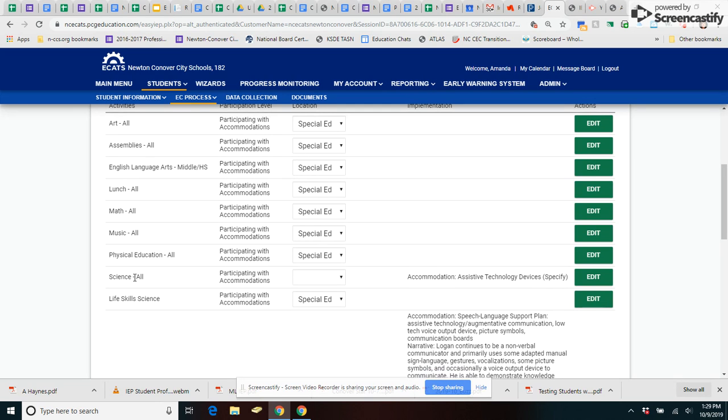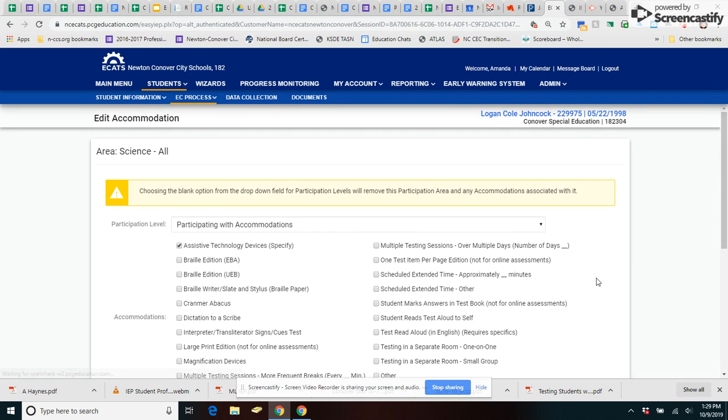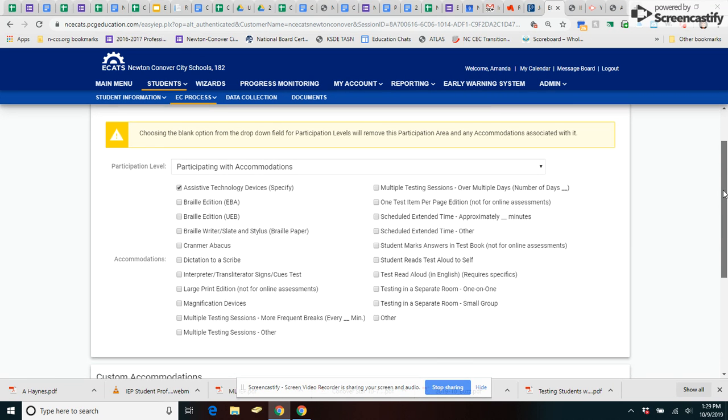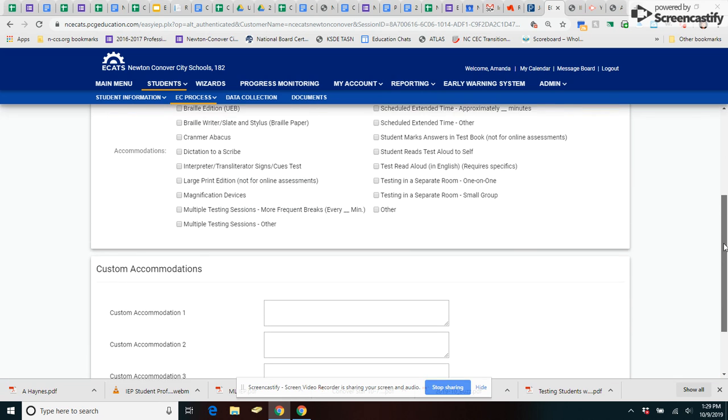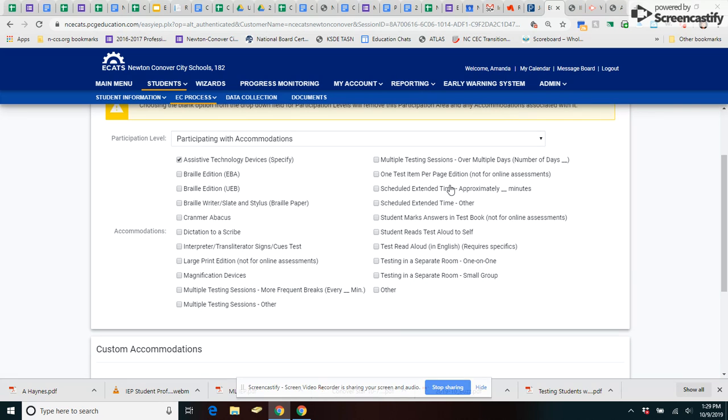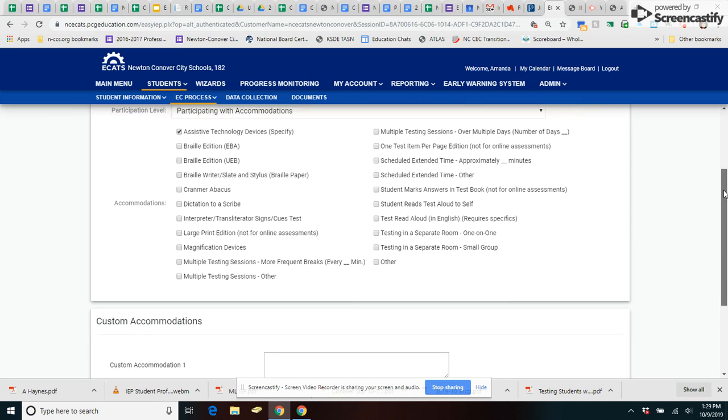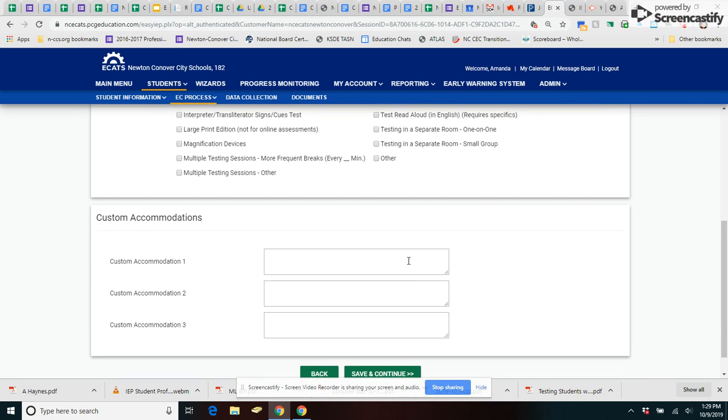So here was the science I added. He's going to get it in the special ed class. In the accommodation, he's going to need his assistive tech devices. I need to go through and edit every one because I have to decide, is the accommodation that has been checked correct, or do I need to just put in some custom accommodations? Custom accommodations may or may not be likely. It just depends on what your student needs to be successful.